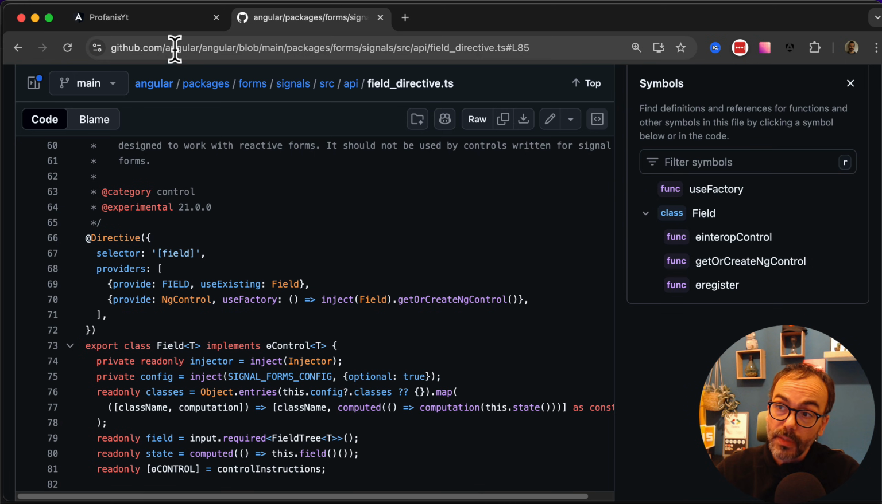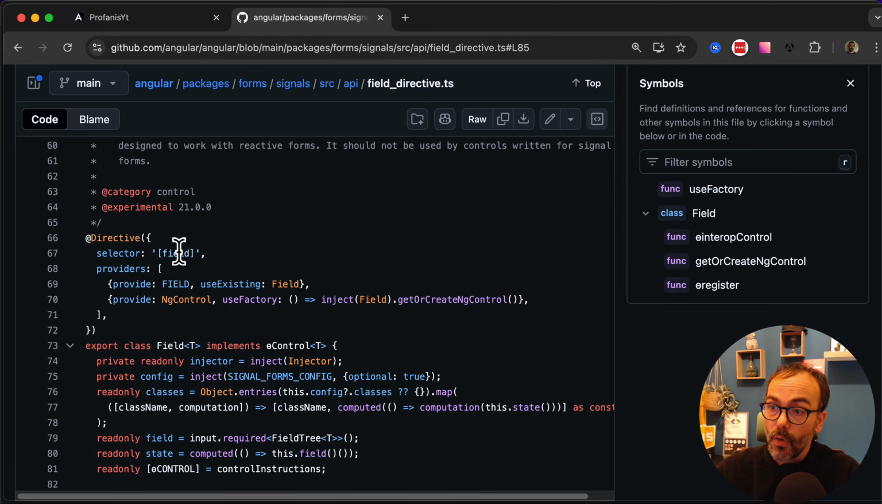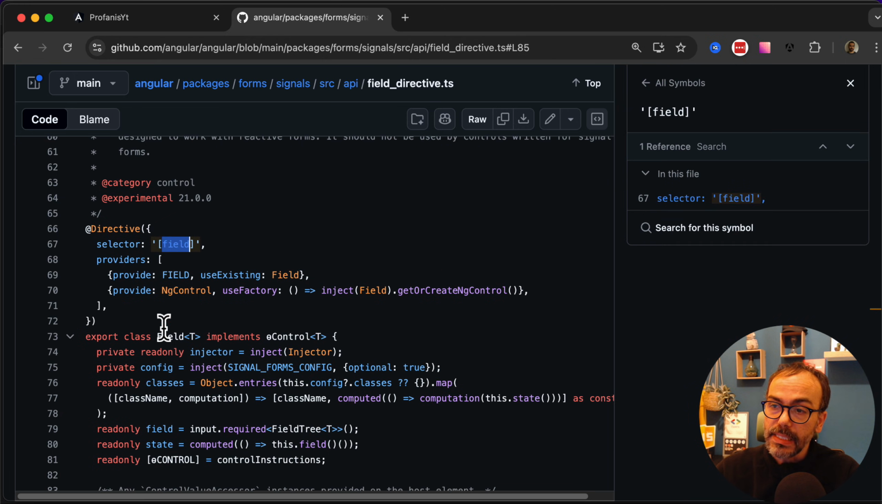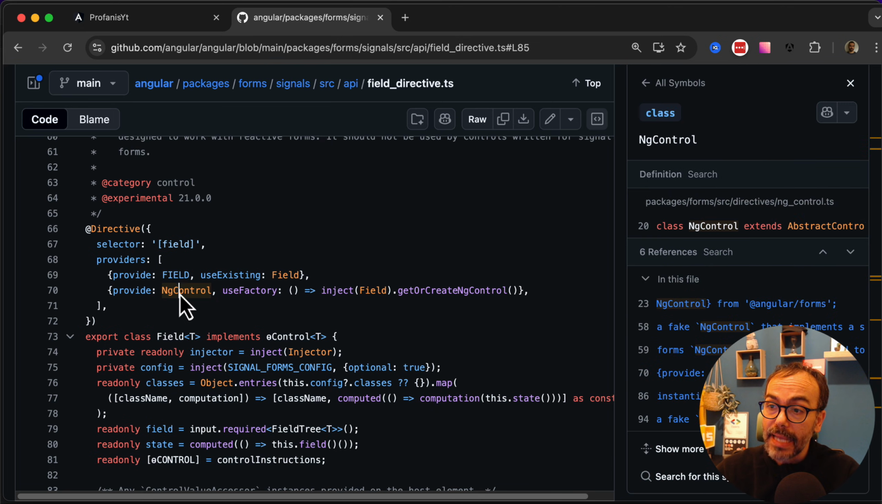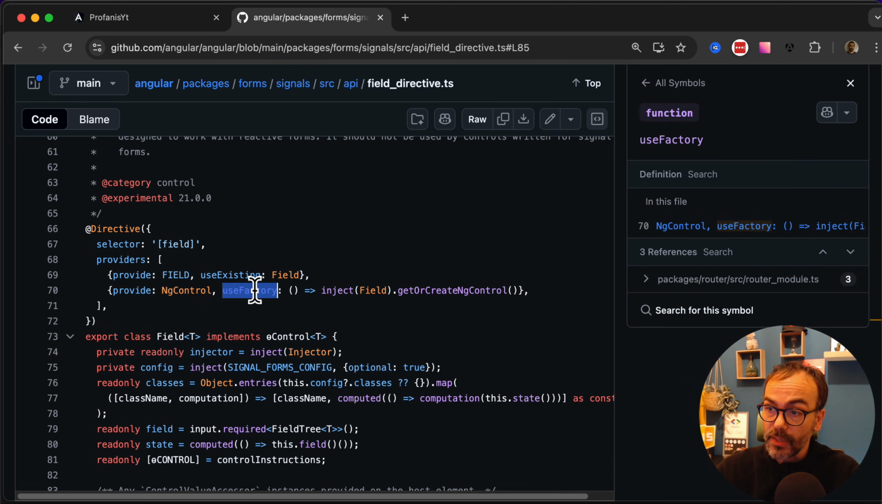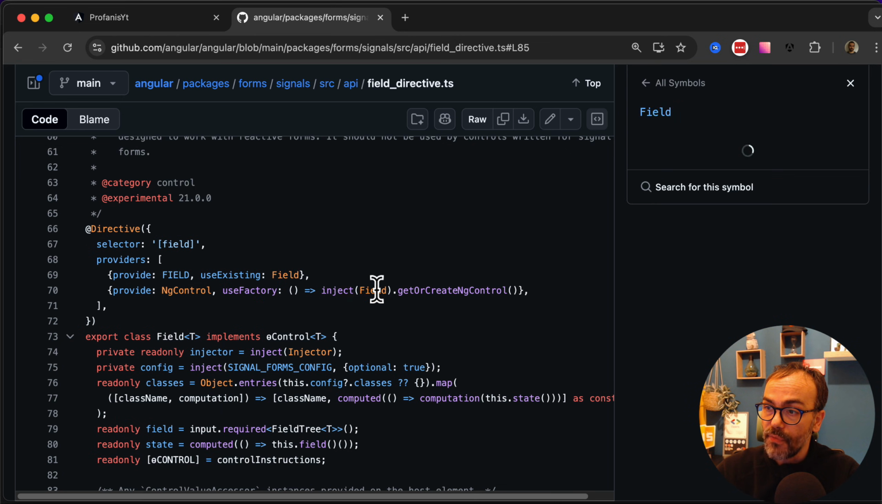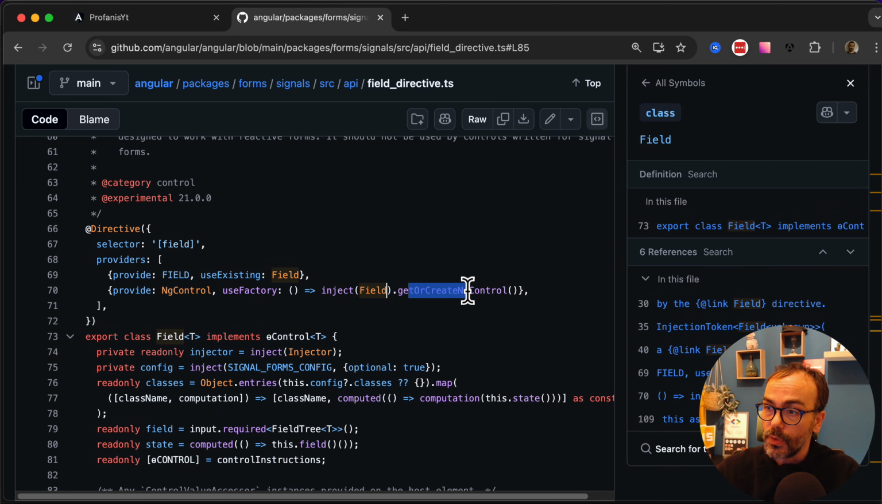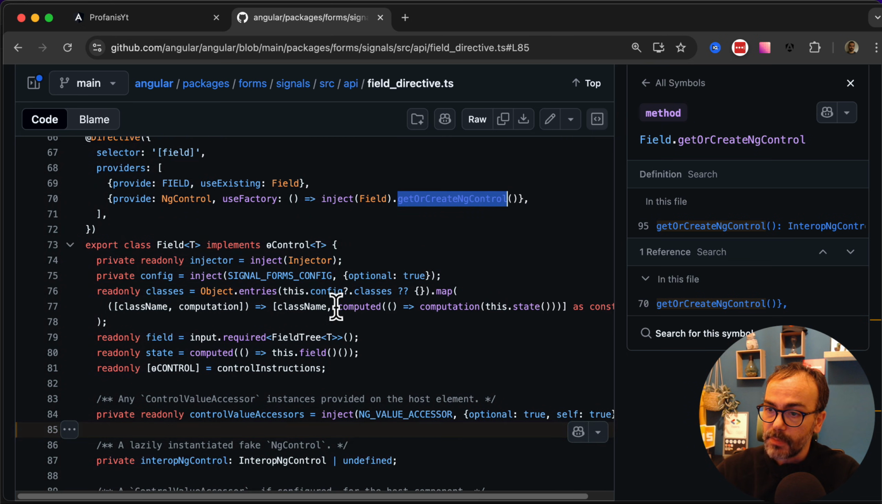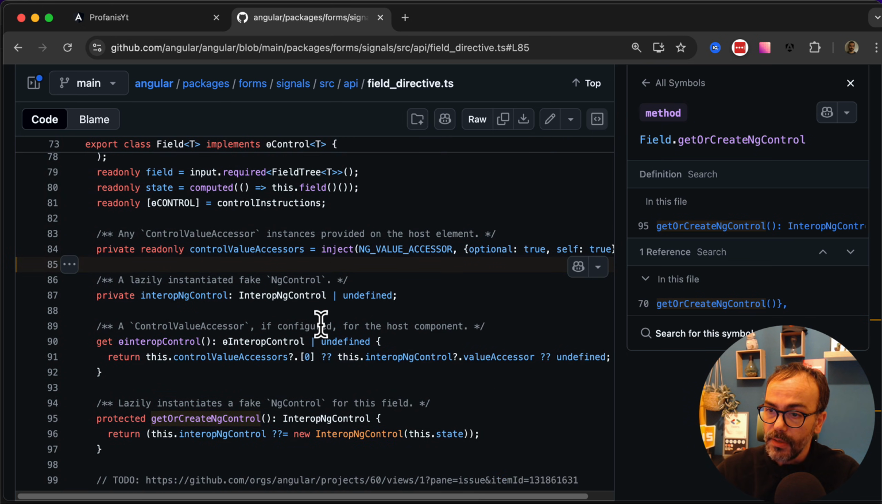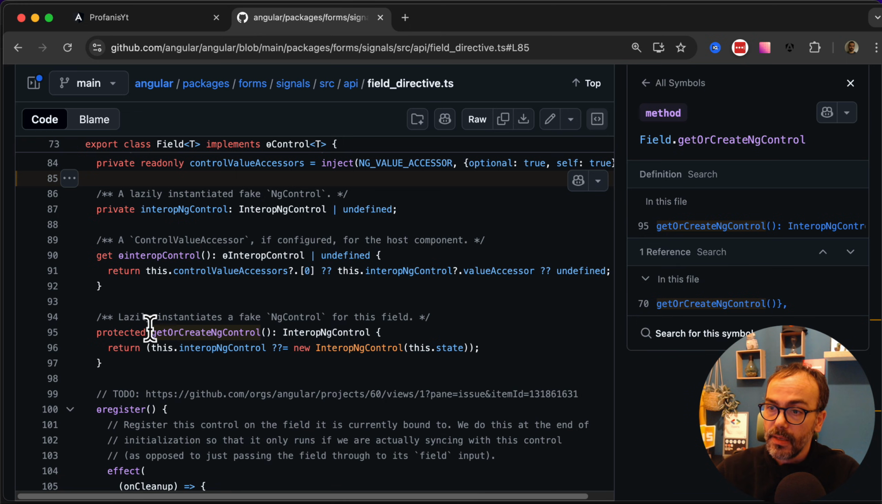If we check the code in the Angular repository of the field directive, what we can see is that it has this kind of provider. They are providing an NgControl, and the factory of that is injectField, and then it grabs this getOrCreateNgControl. So let's go there. If I scroll down, I expect to have this method somewhere here, which is right here. And it says that it lazily instantiates a fake NgControl for this field.